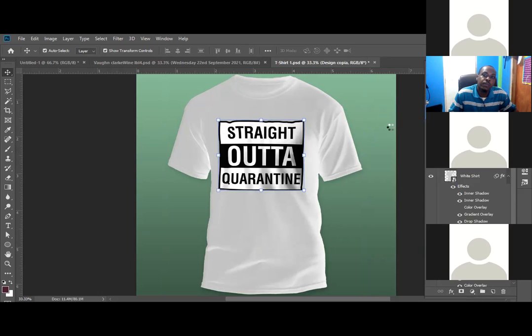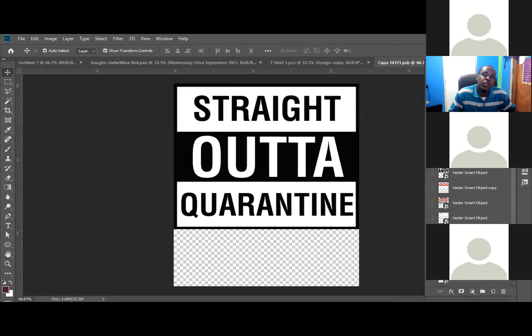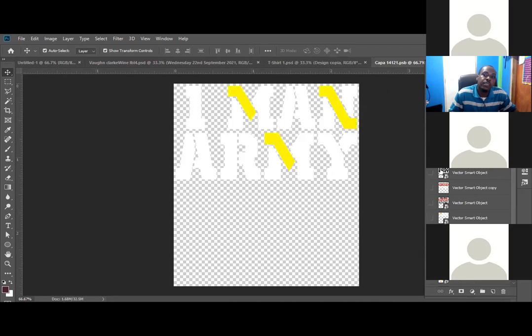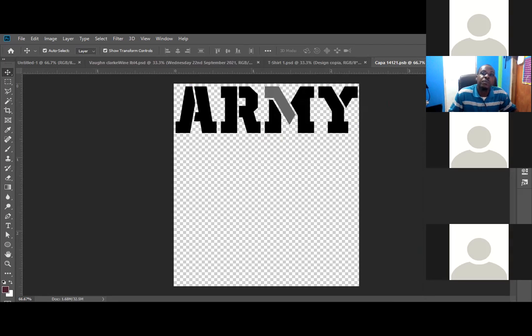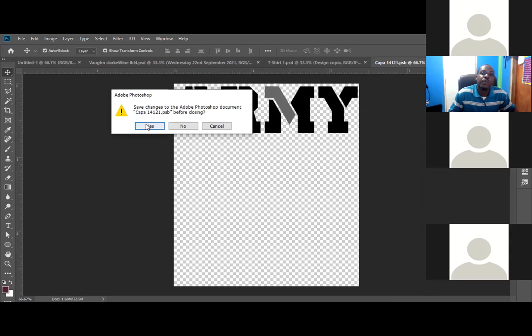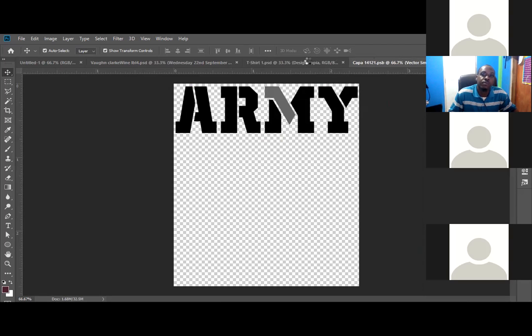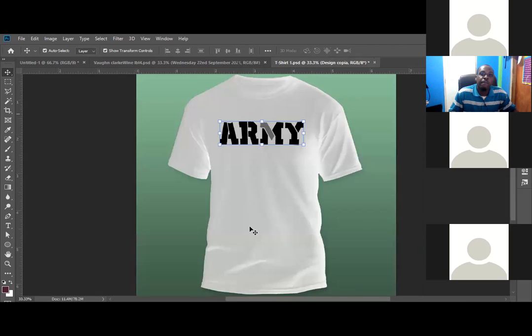Edit contents. All right. Notice I have a number of different designs here. And I can apply them onto the t-shirt to see what it will look like. You got it? Yes, sir. I can also switch out one smart object for another.